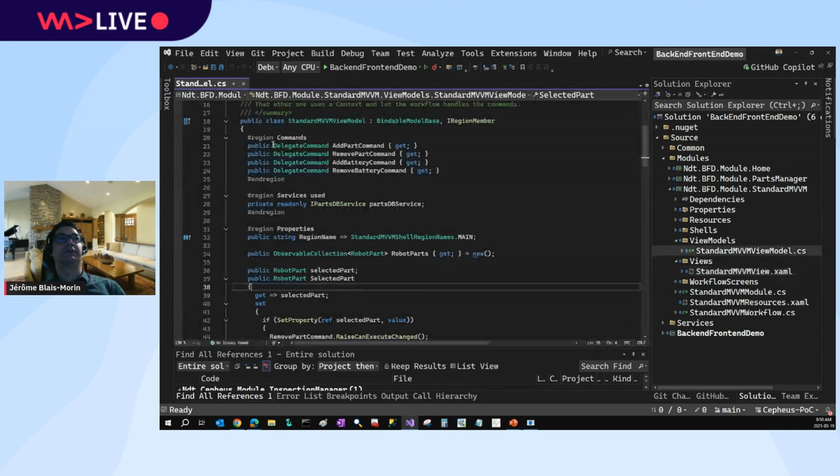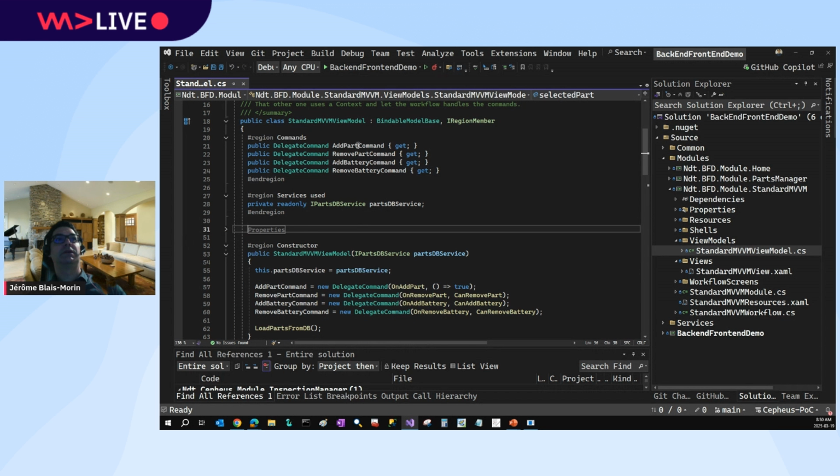But let's close that for the moment. In a view model, we do have things like that, properties that are the model of the view. So those are the data of the view. We have commands as well. So whenever I click remove battery, there's a command for that. And if we look at the constructor here of the view model, we see that it received a database service for all the parts, and it creates all commands.